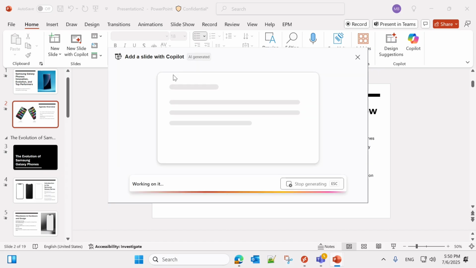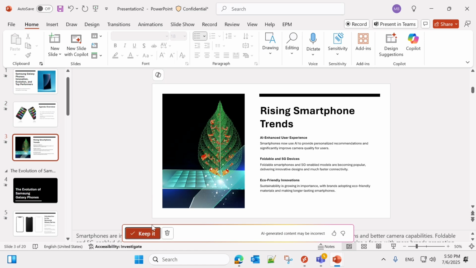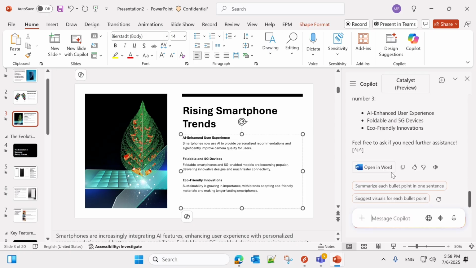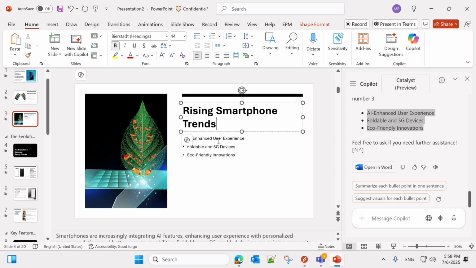Fortunately, Copilot makes that easy. I will select this slide and insert a new slide with the topic smartphone trends. The content looks more wordy, so I will select the content of this slide and make it into bullet points.